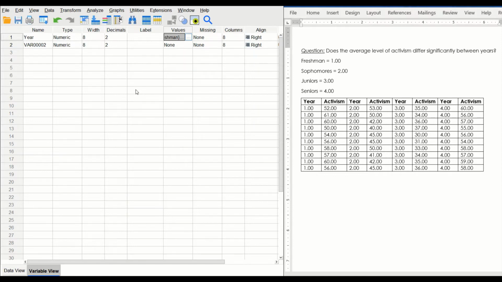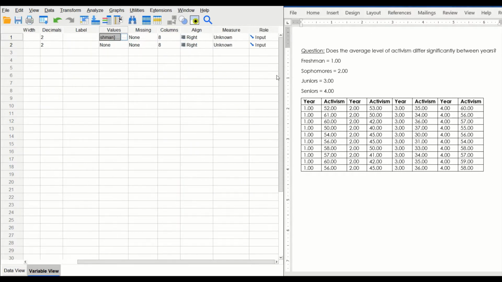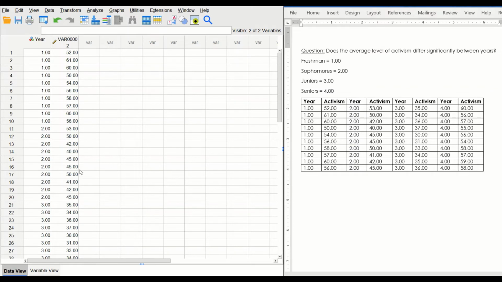The last thing we need to do for this column is to specify the measure for this variable. Since the years correspond to names, either freshman, sophomore, junior, or senior, this is considered nominal data. Now we can switch back to data view and see how this has changed our data. Notice that the column name has now been changed to year, and that the three bubbles next to it are denoting that this variable is nominal instead of scale.